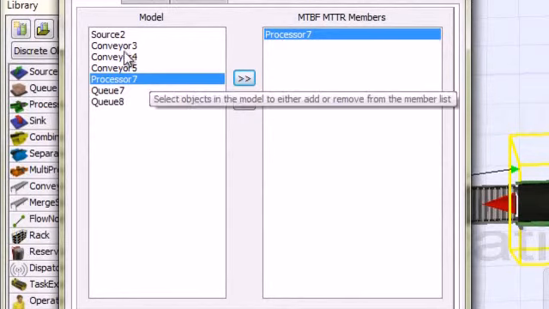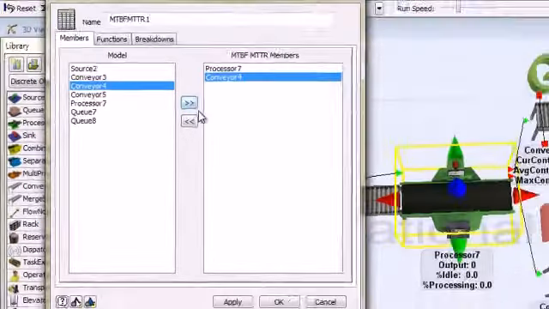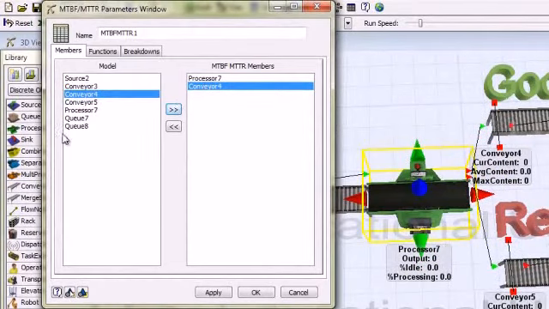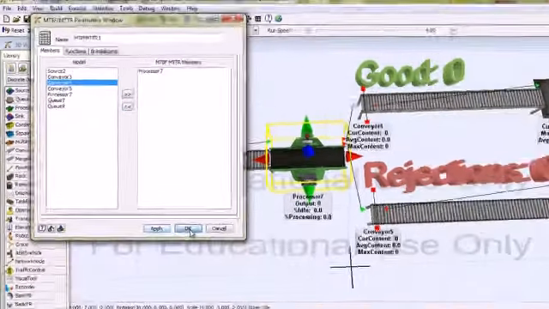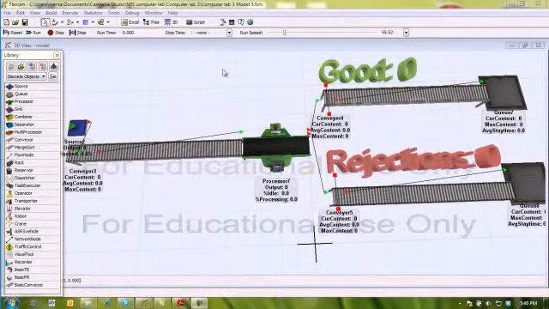That's very interesting because you can see you have several objects, all the objects in here, so you can put more than one object. Okay, but if you want to remove one from the membership of this parameters window, you just press the second button and that will be fine. Okay, so let's say apply and OK, and let's see what happened now.